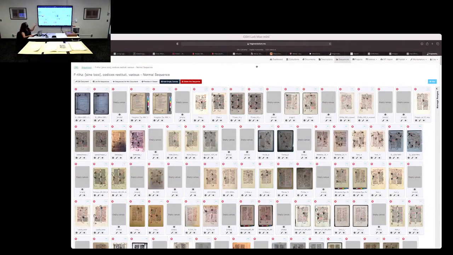But this is where you can arrange the images in any way that you want. So if I wanted to, I could take this one. If I decided that the recto and verso were backwards and I need to switch it, I can do that right here. I can just click on it and move it in any way that I want. And that's very, very powerful and very handy.